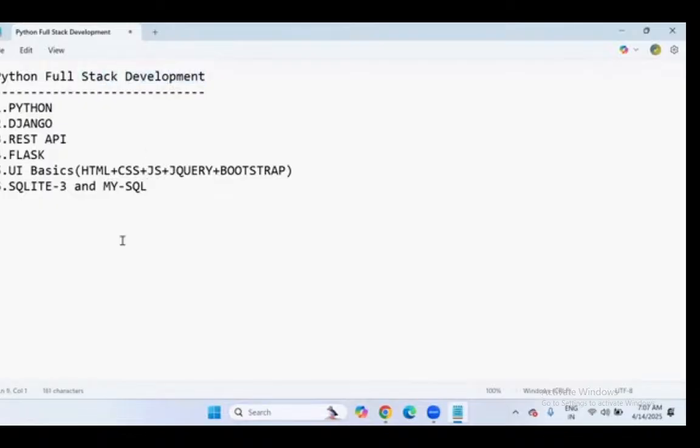This weekend we will plan the pending Python full stack development topic, so this will be continued. If you enroll for this Python full stack development, let me let you know the course duration is 4 months. It will take totally 4 months to complete all these 6 subjects.